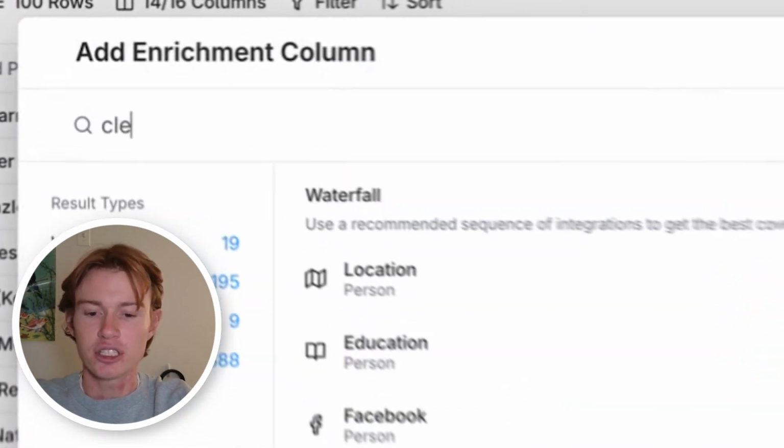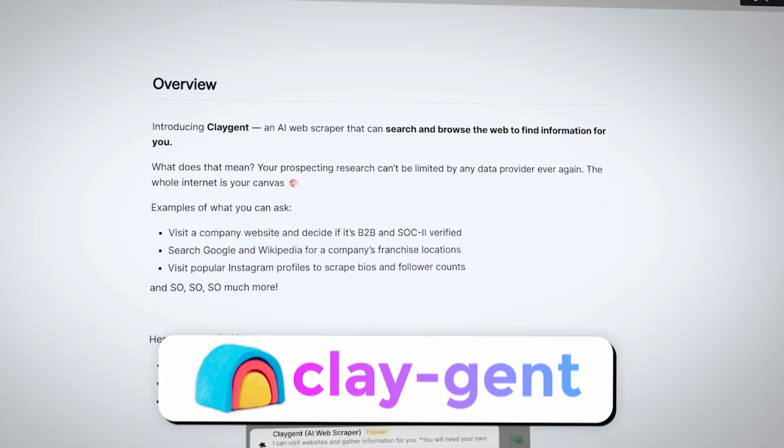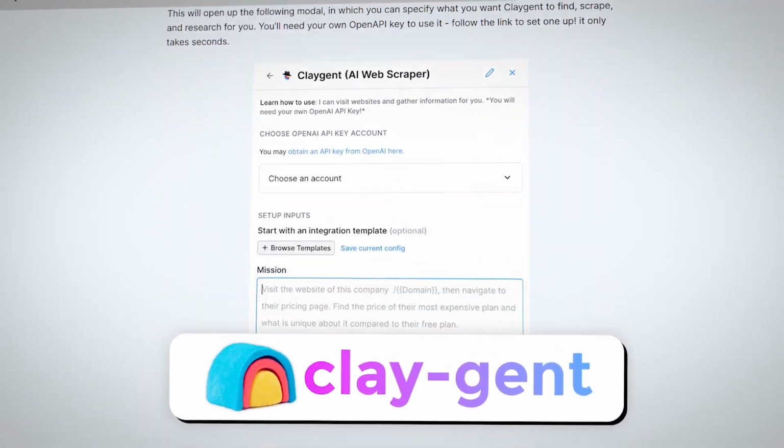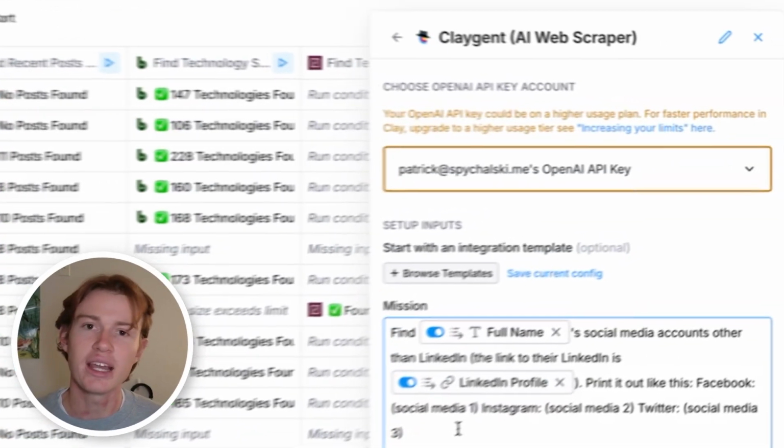Now, what if there's a data point that you need about a company, but you can't find it in Clay's enrichment data panel? What you can do is click Add Enrichment and then go to something called Claygent. So Claygent is a web scraper that allows you to programmatically scrape pieces of data from the web about any prospect or company. You're going to use AI to find this data.